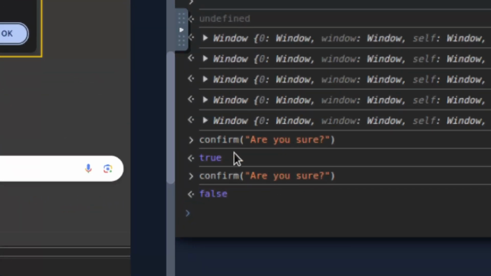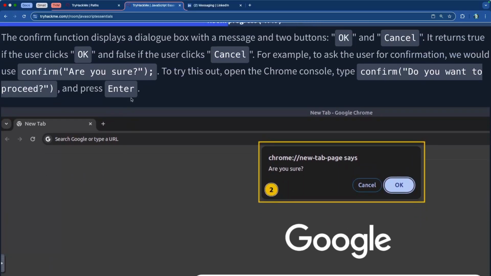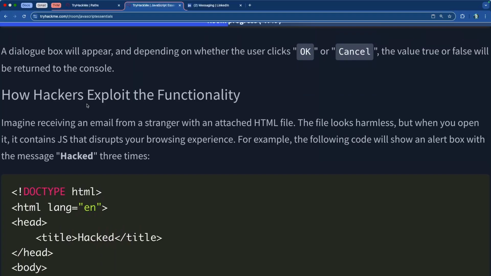So we see that right here. So confirm, are you sure? The first time I clicked OK and it said true. And then if I say cancel, it will return false. So very, very interesting. I am absolutely nerding out right now, and it's super fun. So, all right. So how hackers exploit the functionality.